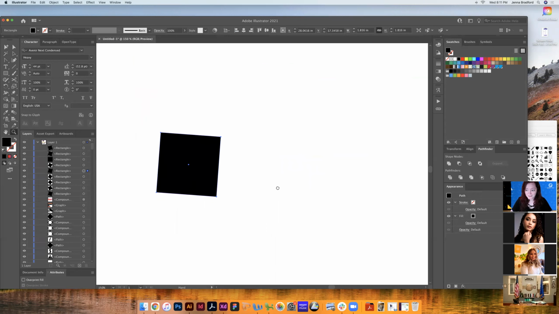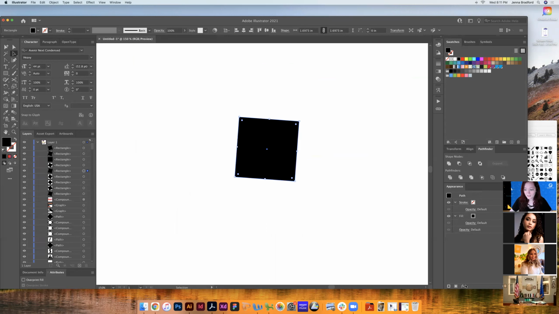God, I'm afraid noise is coming. All right, take your square. You're going to go to Effects, and you're going to go to 3D at the top. And for the square, we're going to do Extrude and Bevel.